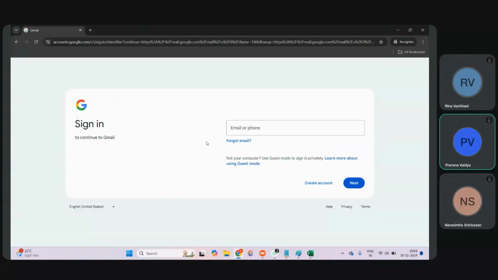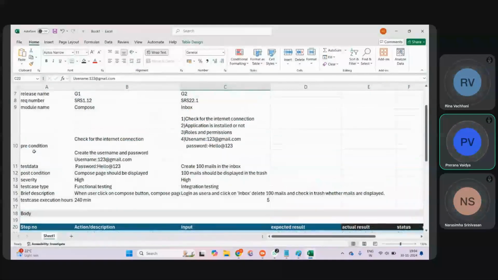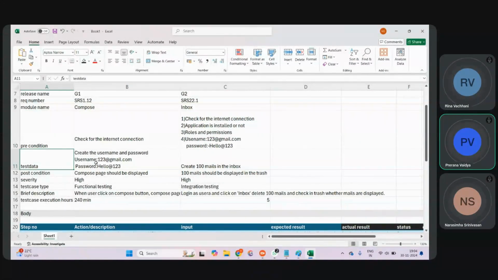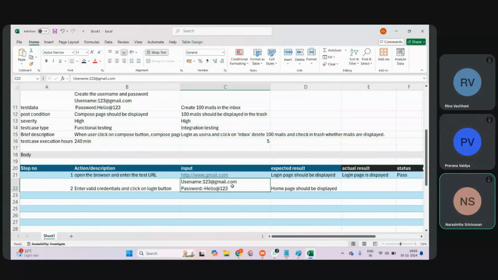Before execution of the test case, I need to create some data. This is the data I am creating. That data I am adding in the test data whenever it is the first time. Before execution only I need a username and password. Am I created? Yes, created. So the home page should be displayed.